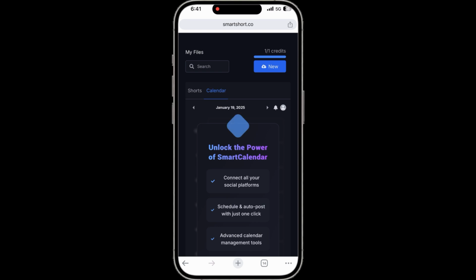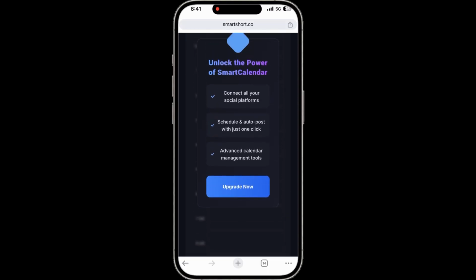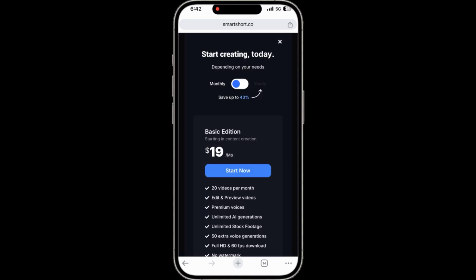Here in calendar, you can manage this content on your social media by setting timing, and can also select or add platforms where you want to post. This is how you can use this app.